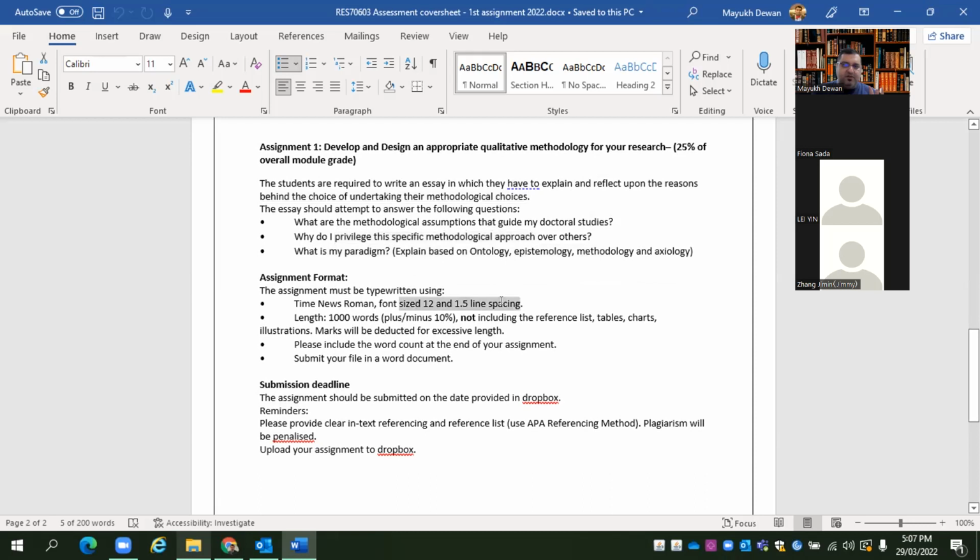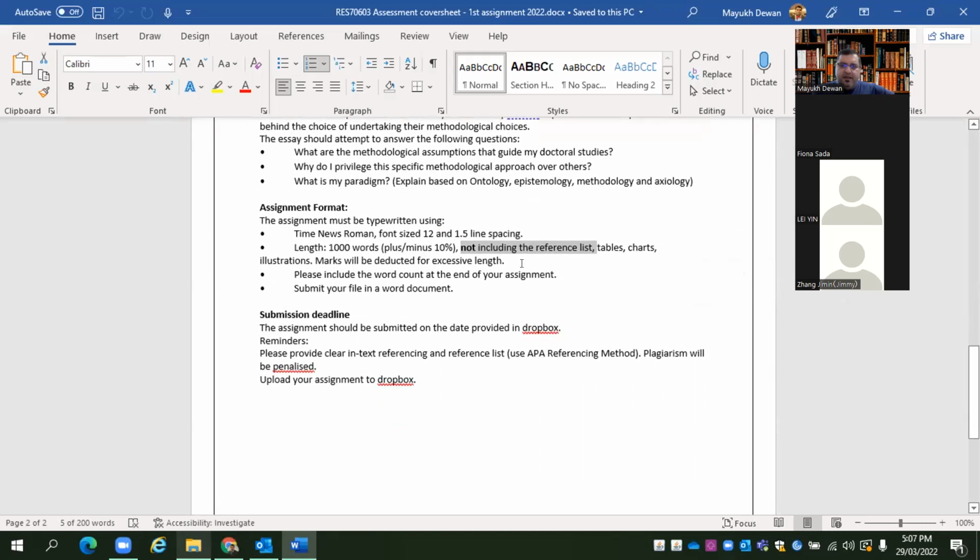Times New Roman 12, 1.5 spacing, 1,000 words only. 1,000 words is nothing. It's like 2 or 3 pages only. And that does not include the reference list. The reference list is extra, so your work in the end should have a reference list. Again, APA 6th or 7th edition, whatever Taylor's wants. APA version 6, I think usually.